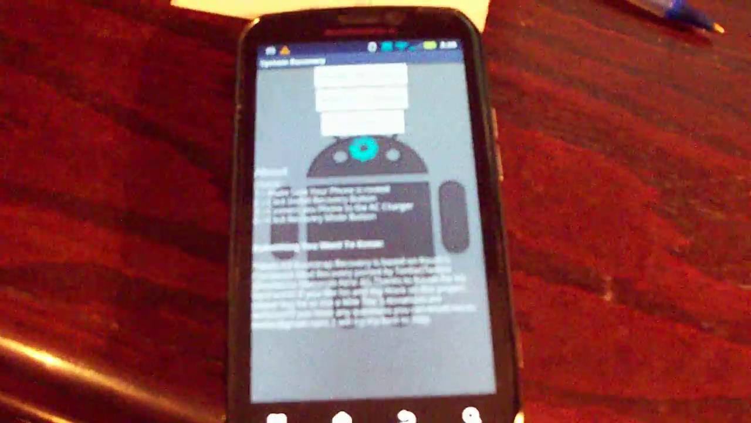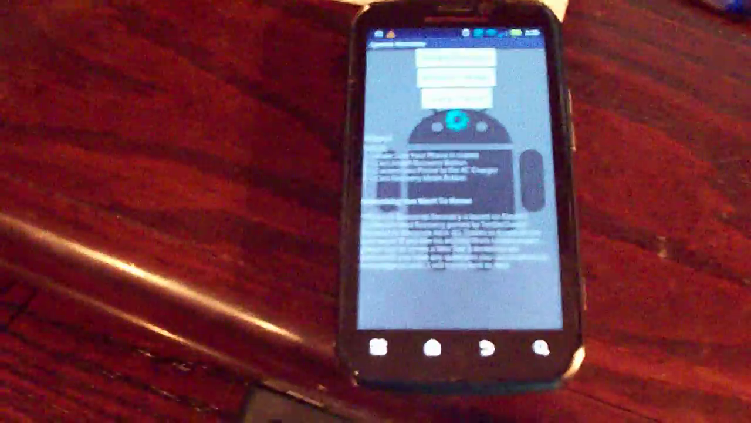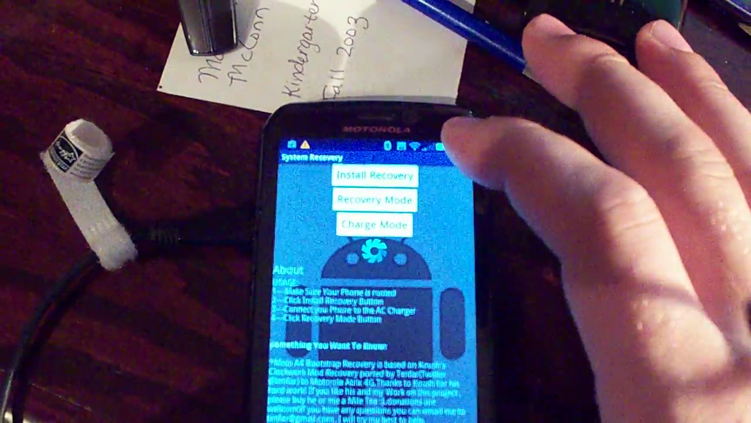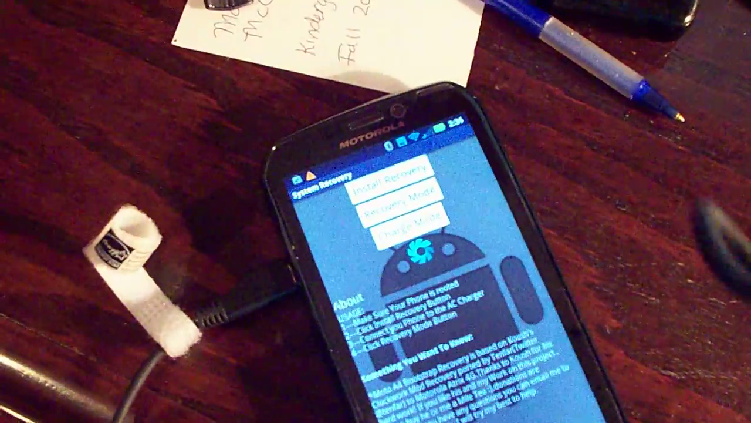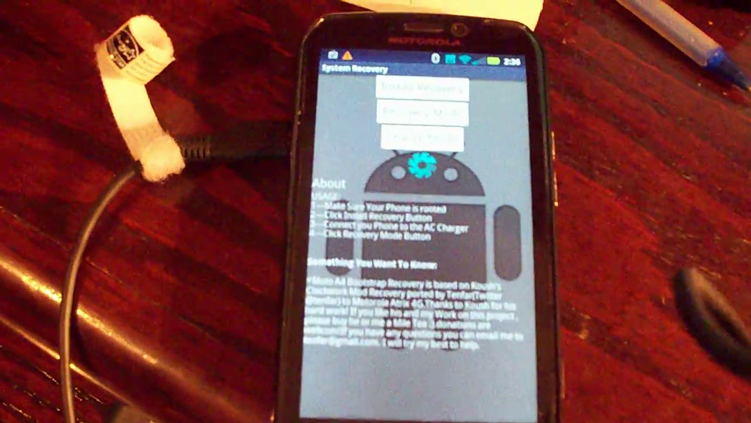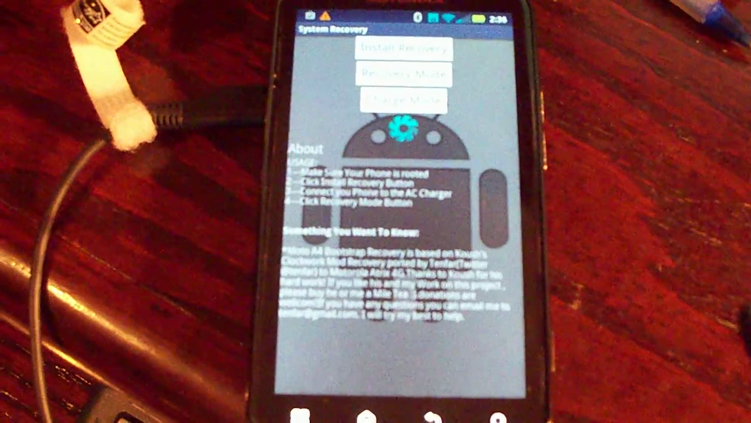I'll unplug it from my computer there. I'm going to plug it into the wall charger I have here. Excuse me for the crappy camera angle there for a second. I'm going to hit recovery mode. It's going to just freeze that little icon there for a second. Takes a couple seconds, then it's going to boot right into the bootstrap recovery there.